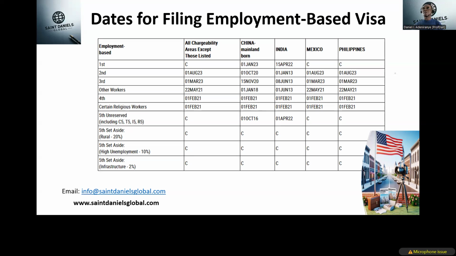Let's dive in directly. As you see on the screen, the very first thing, this chart is directly from the USCIS source. This particular chart is for dates for filing employment-based visas, which is the very first thing I would like to explain to you all. This chart is from the October visa bulletin, like I said.